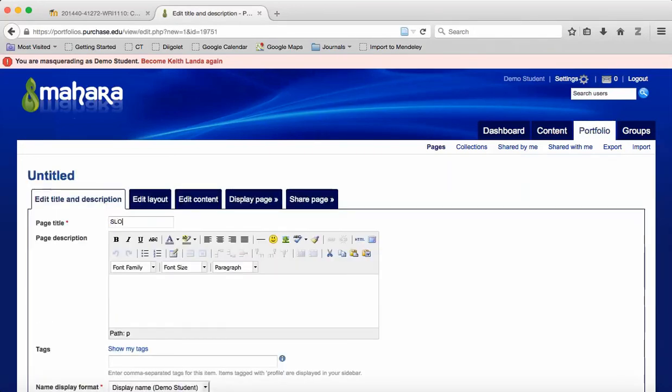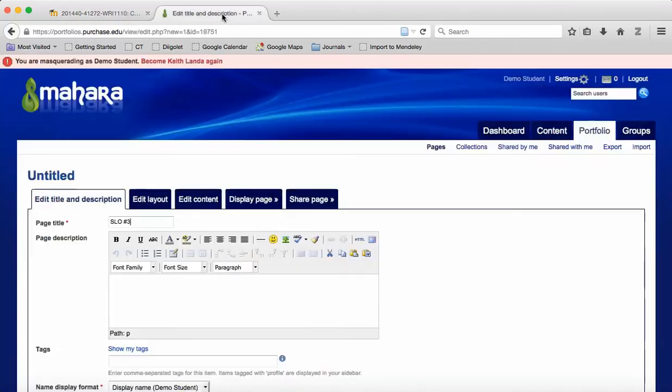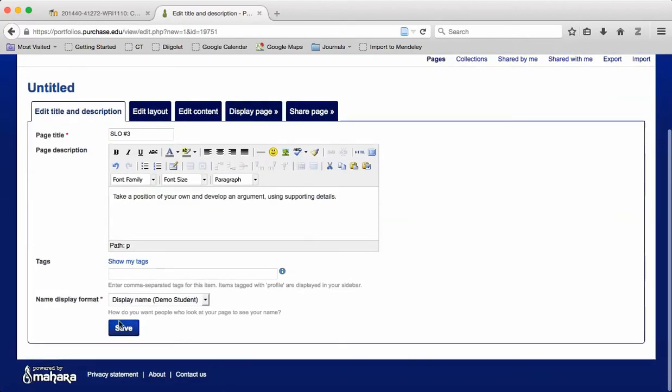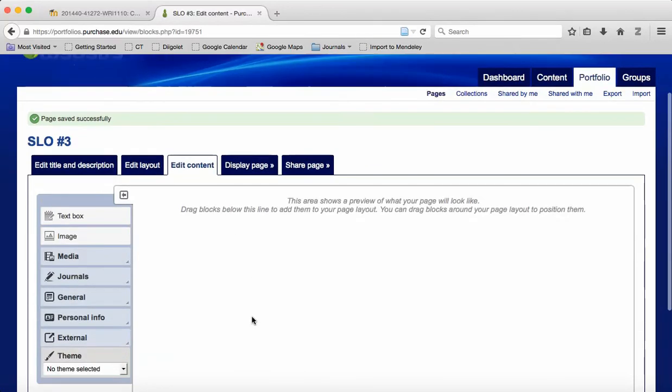So I'll just call it SLO number 3. For the page description, you can come back into Moodle and take what that actual learning outcome is and paste that into the description. Click Save, and you're on the edit screen for that page.